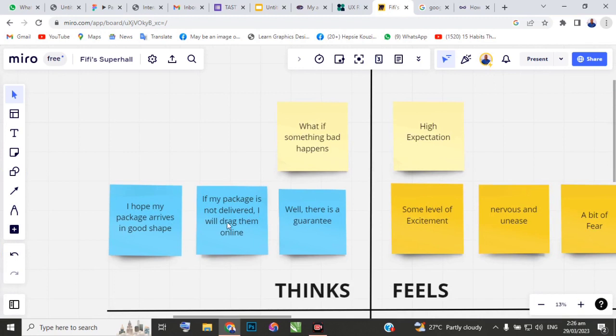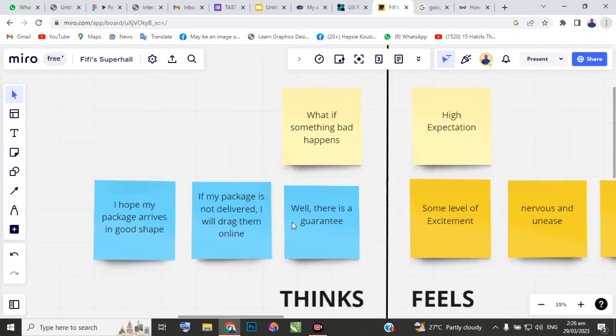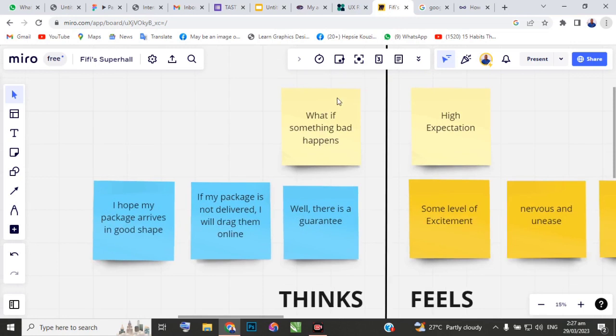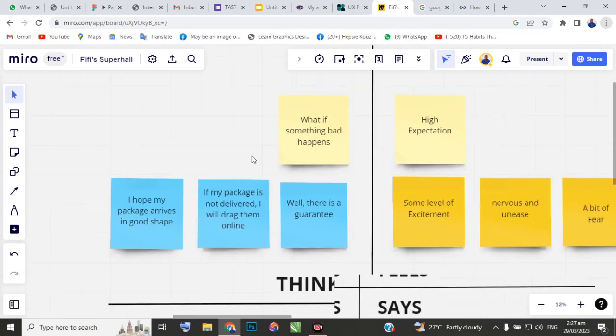If my package is not delivered, I will drag this company online. This is what they are thinking. Well, there is a guarantee. They have probably read a guarantee from somewhere. What if something bad happens? So this is what they are thinking.